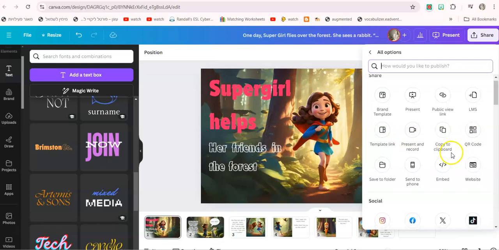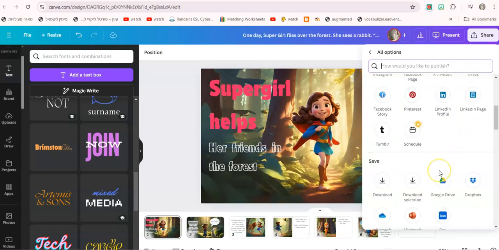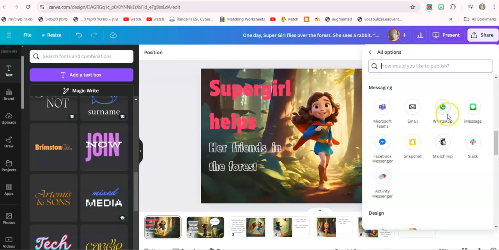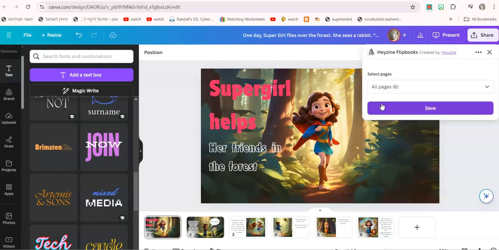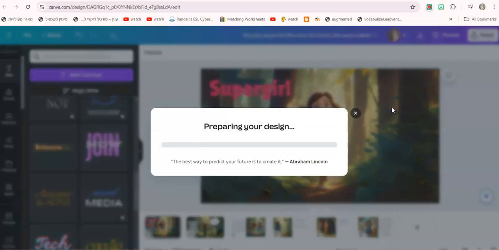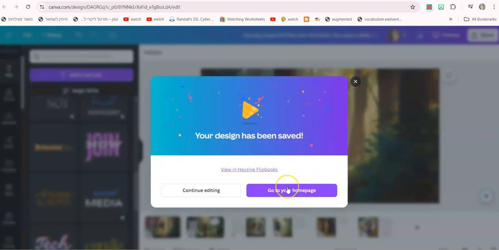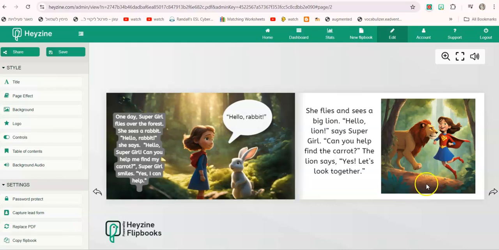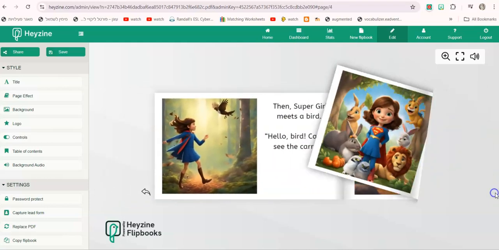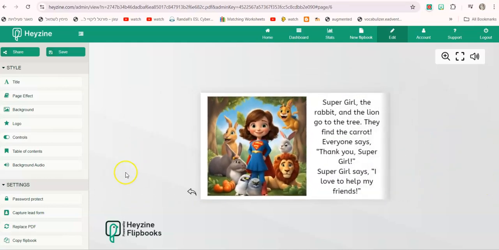I'm going to choose the book option, which is called Heyzine. I'm going to look it up. Here, Heyzine Flipbooks. Save. Preparing. Then when it says that it's ready, you can click View in Heyzine Flipbooks, and it's going to direct you to Heyzine Flipbooks so you can see what it looks like. Eventually, it's ready. It's just a really nice flipbook. And what we can do now is share it with people or save.